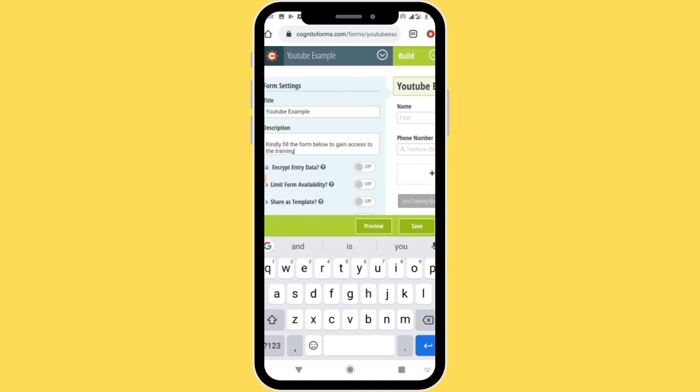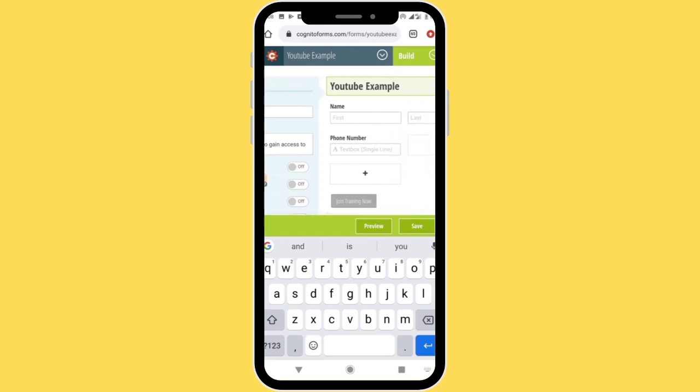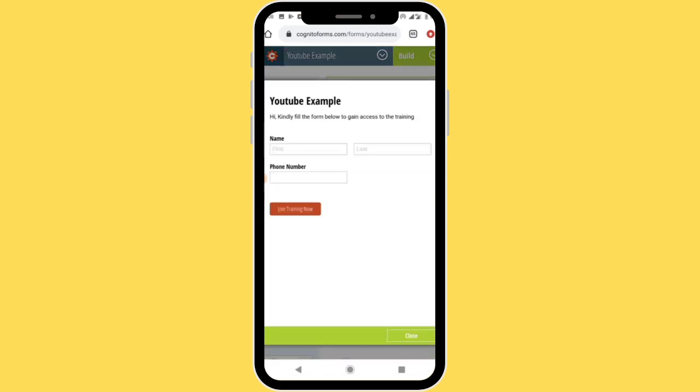Here you just describe what you want them to do, or maybe what they're going to get. Just write a description to inform the people who are filling the form what you want them to do, or the benefit they are going to get by filling this form. Right now, if we preview this form, as you can see, that description will appear here. So you want to be as detailed with your description as possible.